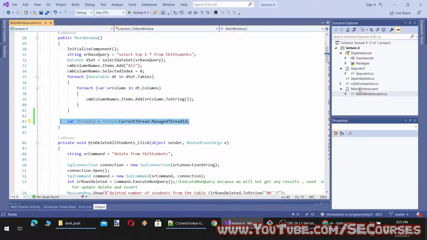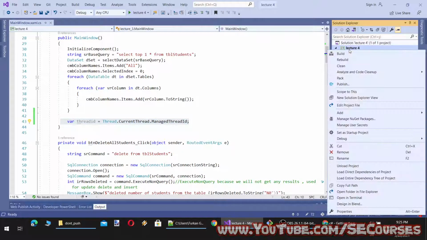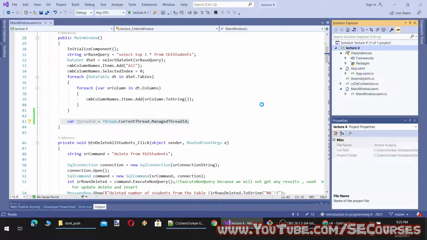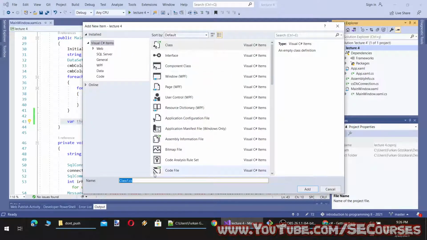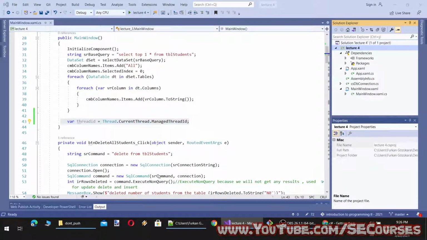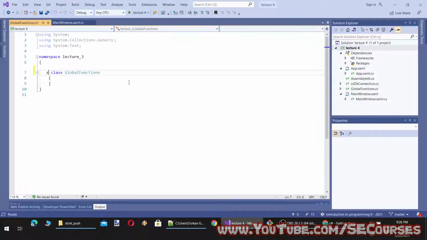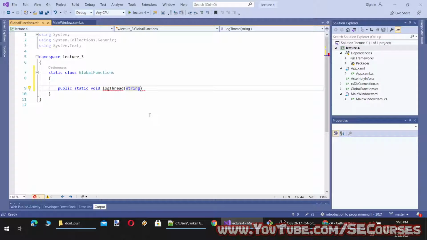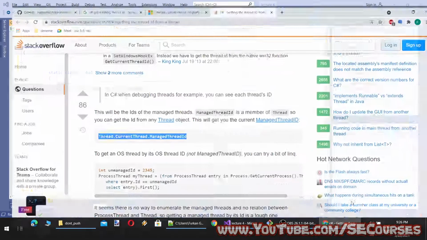I think I will write another method to log threads. So let's add a static class to do our extra things. Global functions. And here public static void LogThread. And can we get the calling method name?